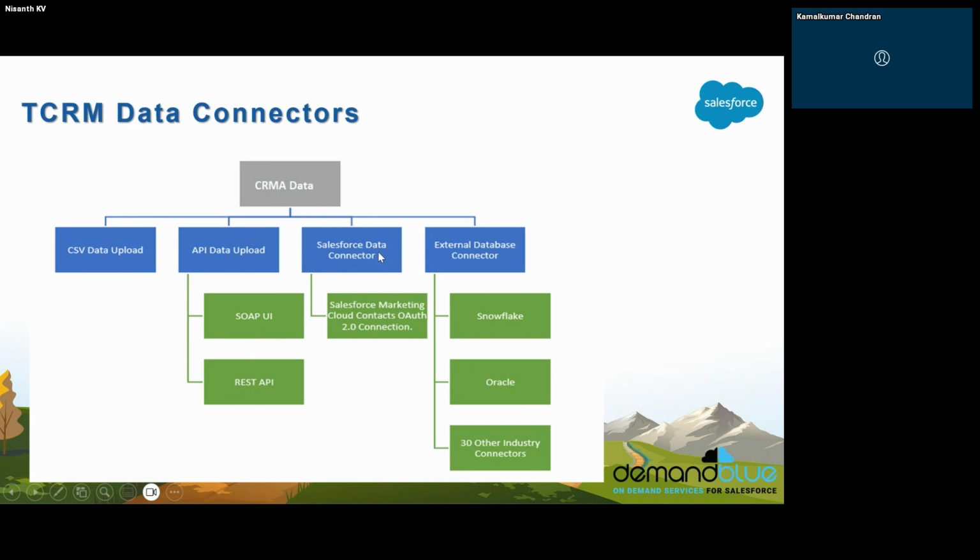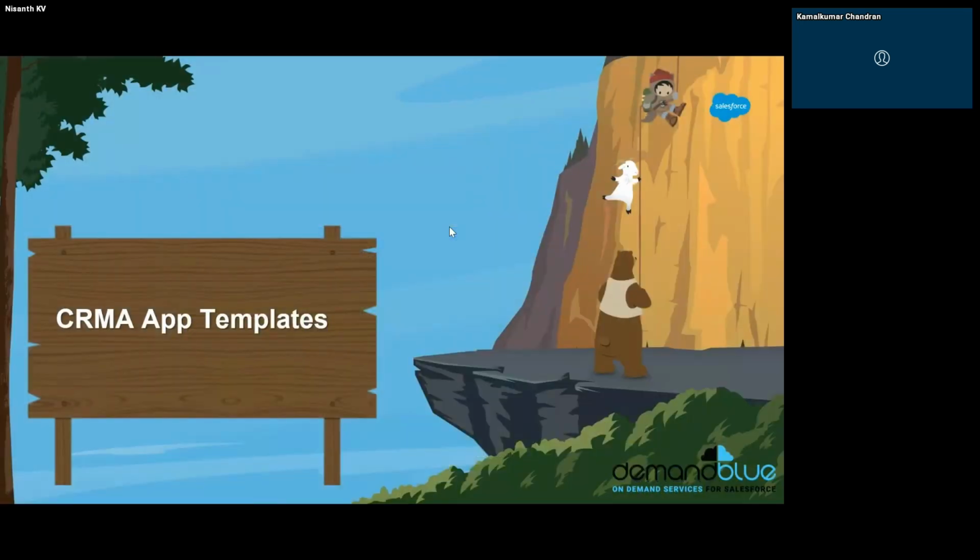And we may have Salesforce data connectors, of which I just gave an example of the Marketing Cloud connector. We may be able to connect with external data of other Salesforce orgs as well. I will give an example of how to get the data from another Salesforce org in our demo session. And also the external database connectors like Snowflake, Oracle, and 30 other industry connectors which have been provided by Salesforce by default. The only thing we need to do to connect this external database is to have a username as well as the access key to connect to that database.